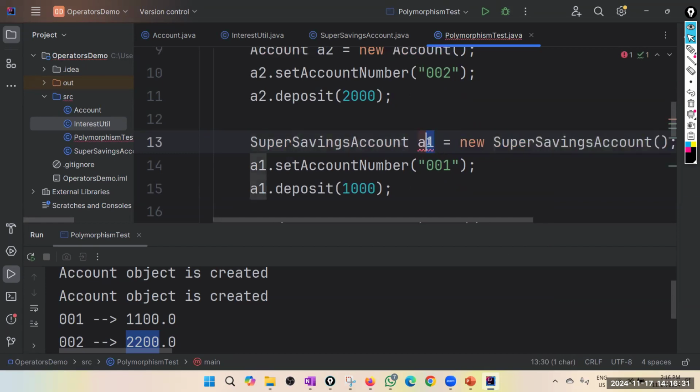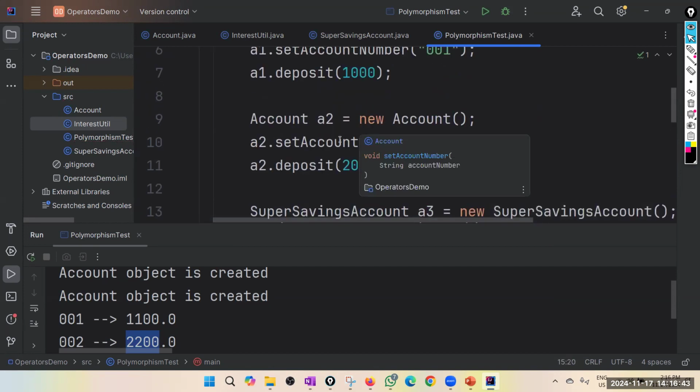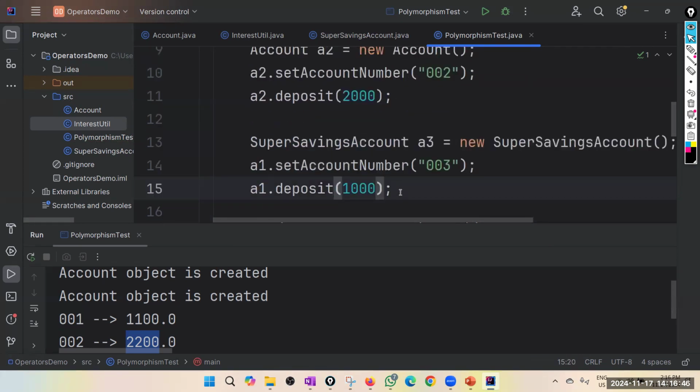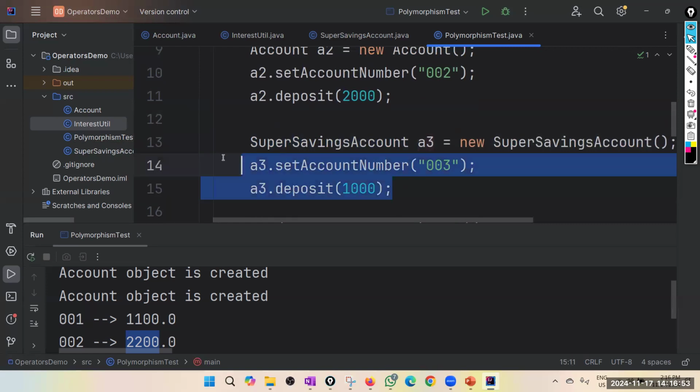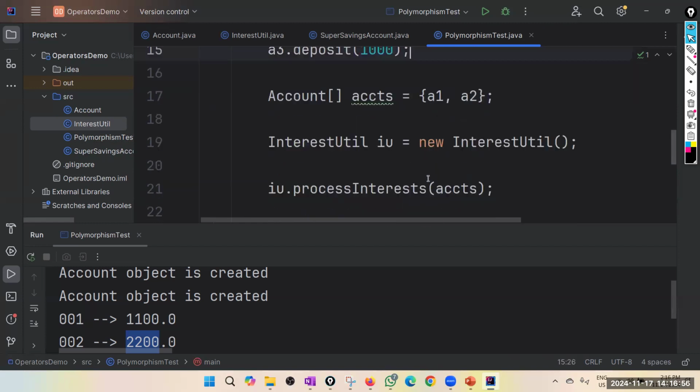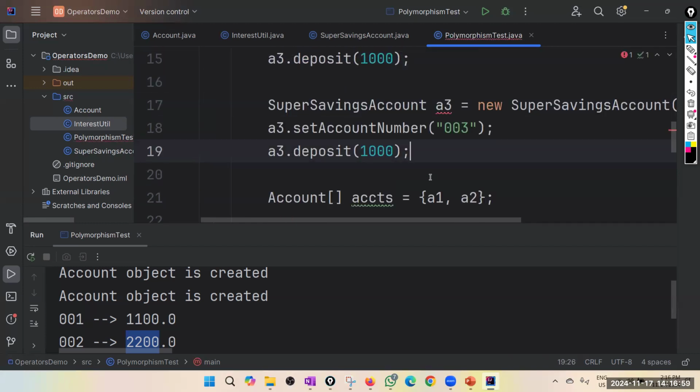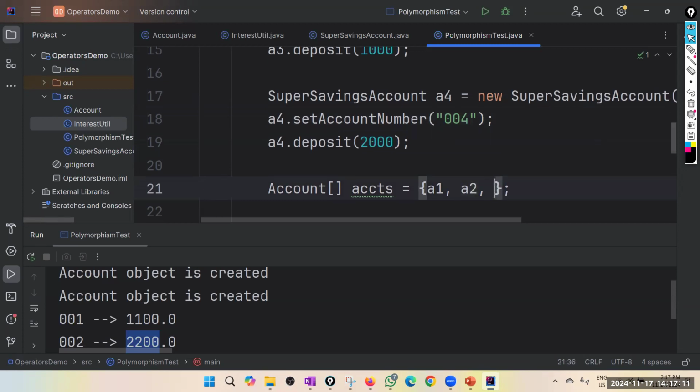I will call it A3. I can call set account number and deposit because a super savings account is also an account. I'll call it 3, again 1000. I put 1000 and 2000 for these two so that we can compare the balances. So this is A3. Similarly we'll create A4 with 2000. Now I will add A3 and A4 there as well.